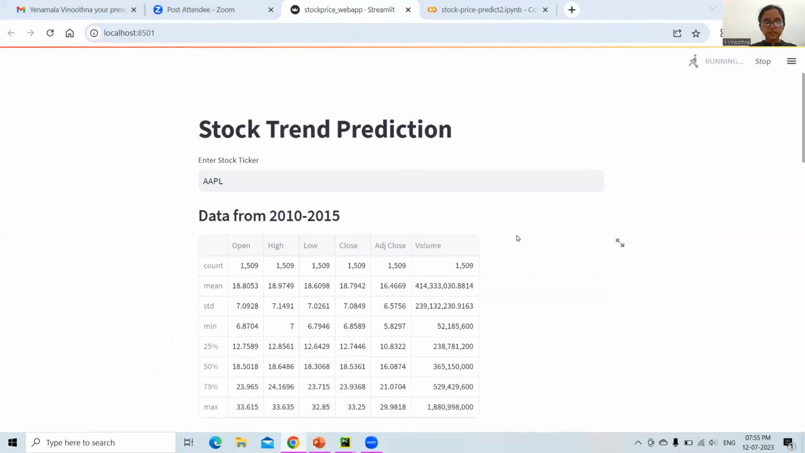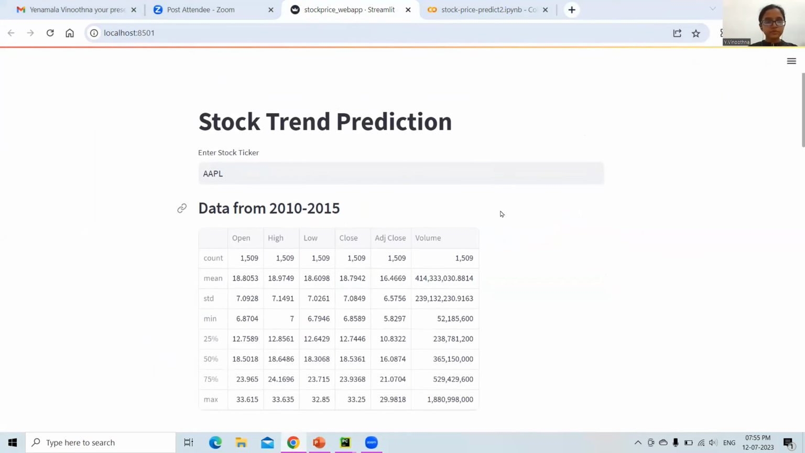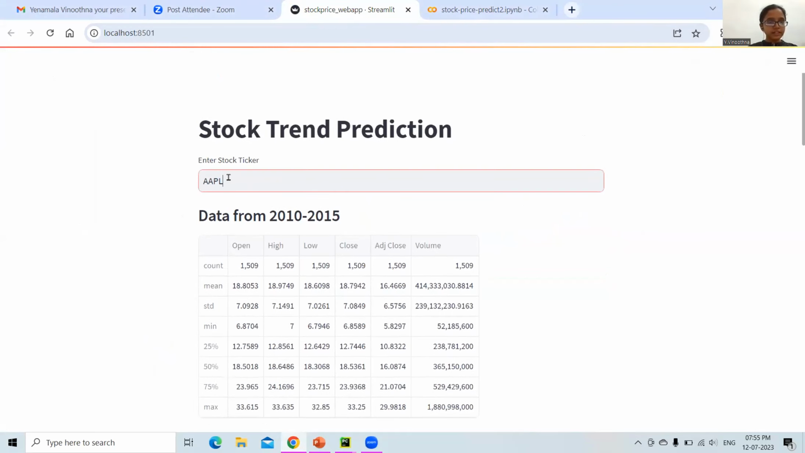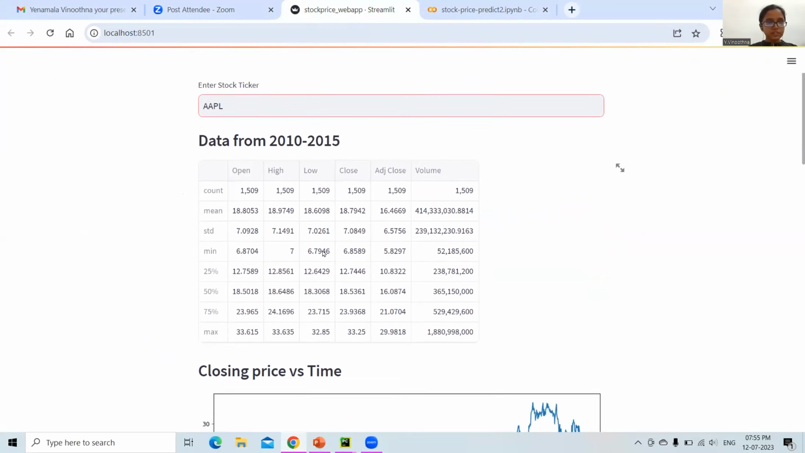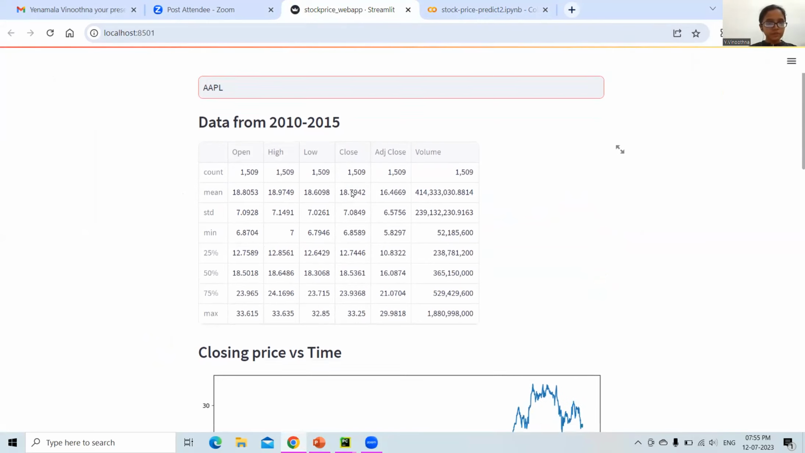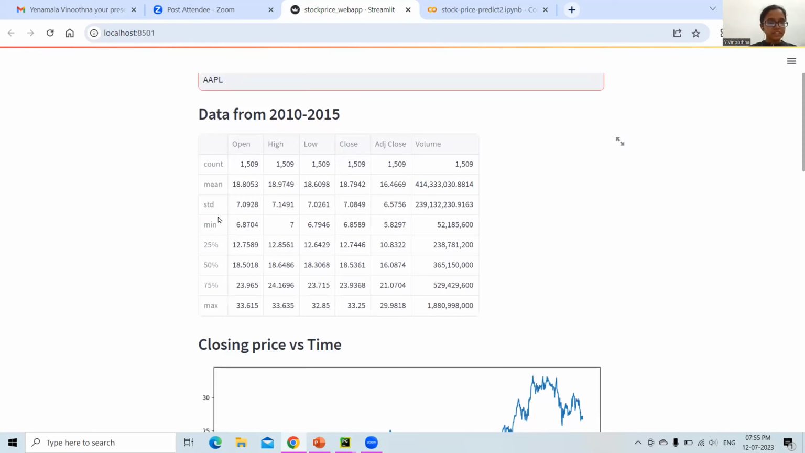So this is the web page that I have deployed. Here we can enter any stock ticker. For example, in the trading, I have used Apple company stocks. Initially it is showing the Apple company stocks data from 2010 to 2015, the statistical summary of the data. Here we can see the mean, standard deviation, and minimum values in each column.